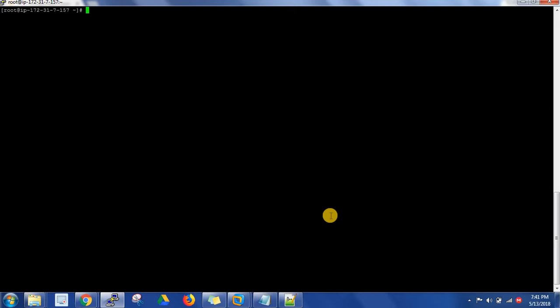So let's run an image in docker. I don't have any images, I guess, because it's a fresh installation. docker images, there are no images at all.